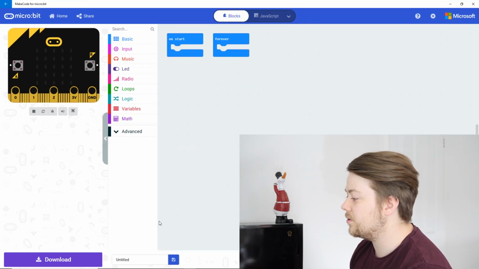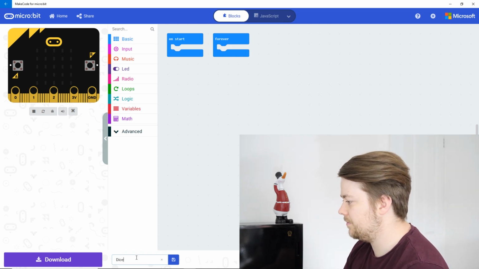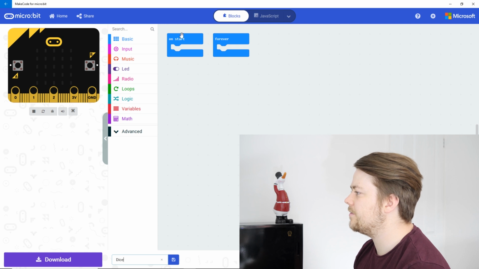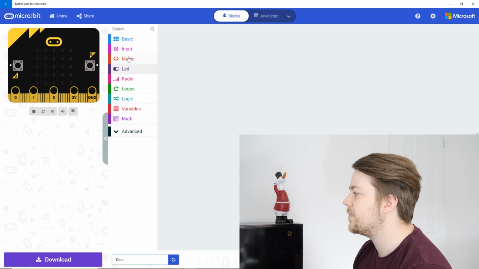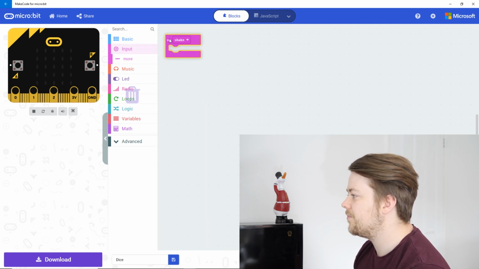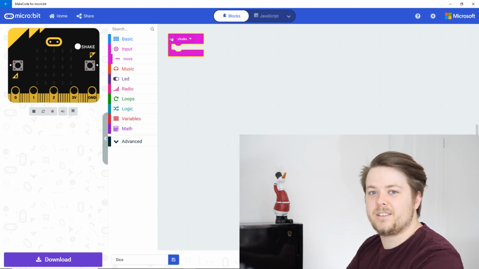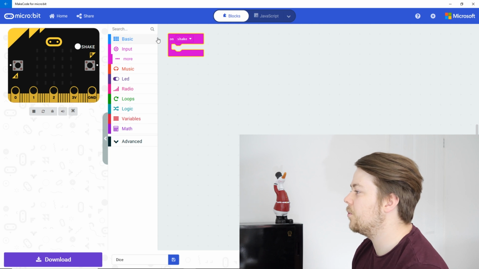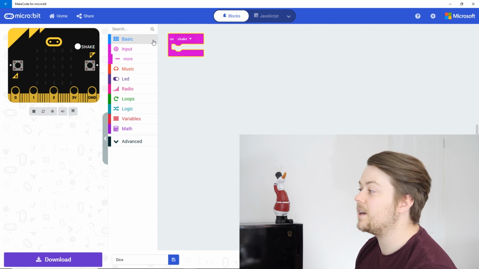Okay, so I've created a new project. Let's give it a name. So let's call this dice. And then let's get rid of this on start and the forever because we are not going to need those. And then if we go to input, let's bring in on shake. So this will kind of emulate having a dice in your hand and shaking it to see what number you get.